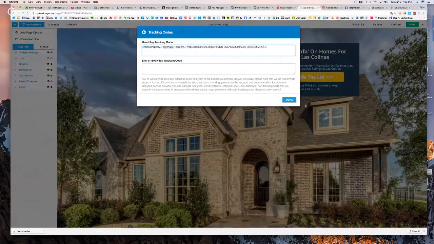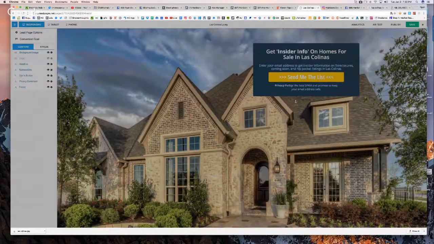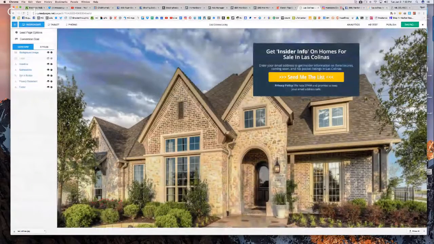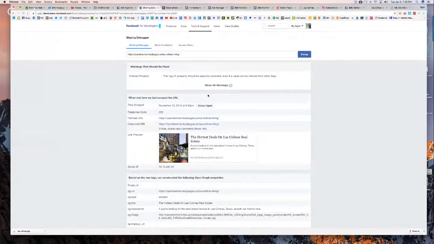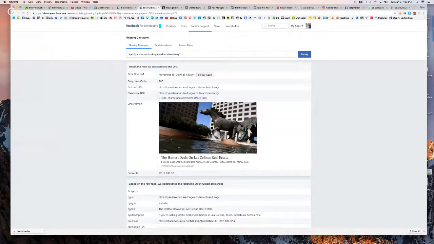So now we've got this. We've got it saved. We go back over to our debugger. We hit scrape again. I probably need to, there we go. See, now we've got the picture. It's the right size, the hottest deals. So when people share our stuff on Facebook, that's what it's going to look like.